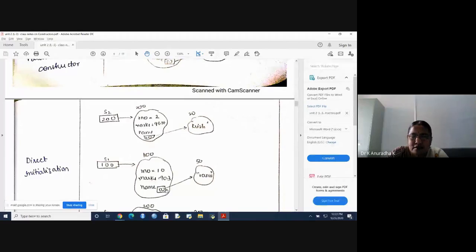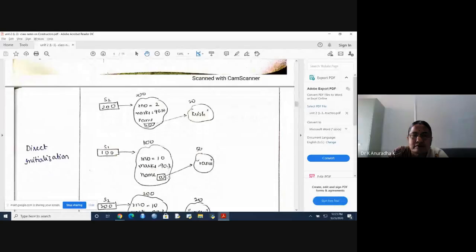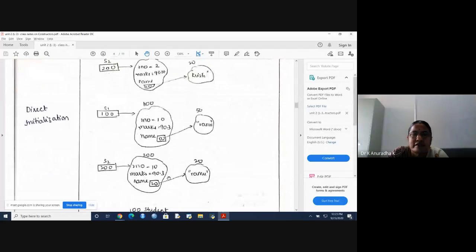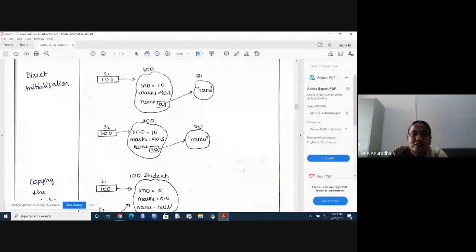That's why here it is, that is the previous object. So these are the two objects for this program, direct initialization. If you see, roll number is 10, marks 90.3 and name is Ramu. If you see the values for the second object also, because the same constructor is getting executed, that's why roll number same, marks same and name also same. So this program is direct initialization.